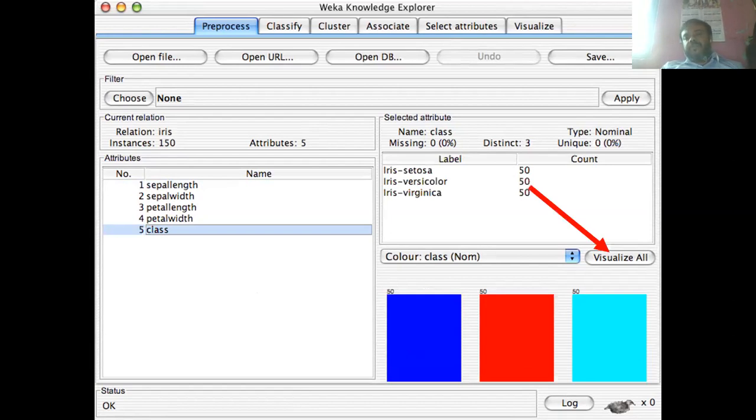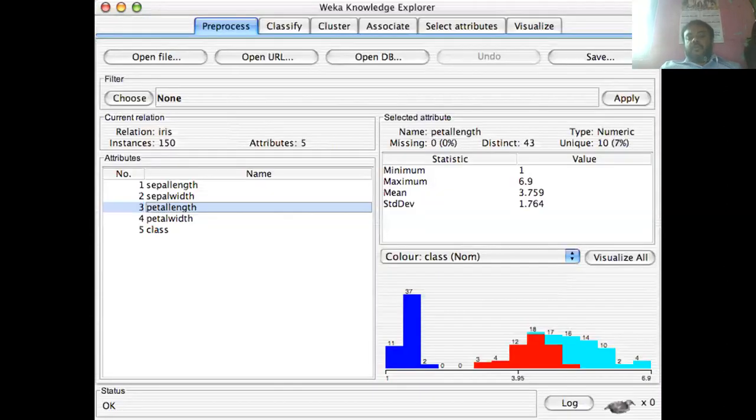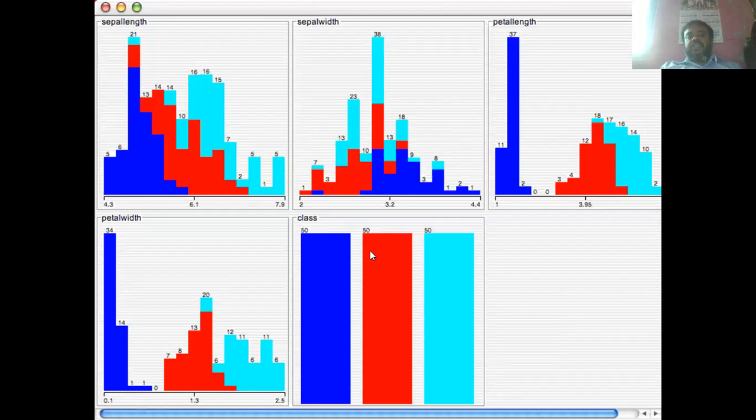You see, the moment you click visualize all from this Iris table, it will visualize the entire record based upon these five columns. For example, the first four visualizations are based upon the four different columns of the Iris table, whereas the fifth visualization is showing the number of observations of each category. Like out of 150 records, each category contains 50 records. So this is the normal distribution.